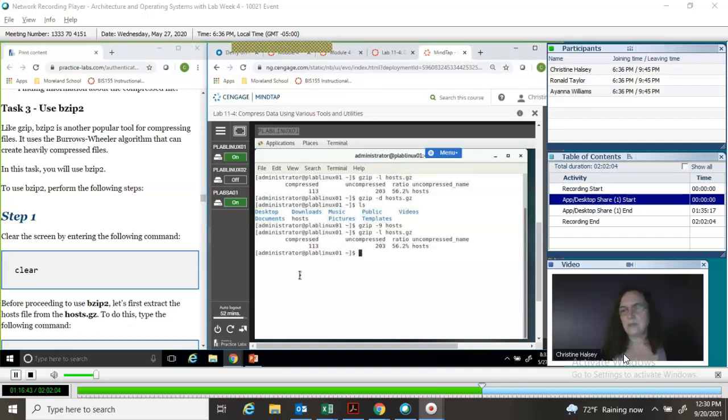Next, we'll look at Bzip2. It uses the Burrows-Wheeler algorithm that can create heavily compressed files.